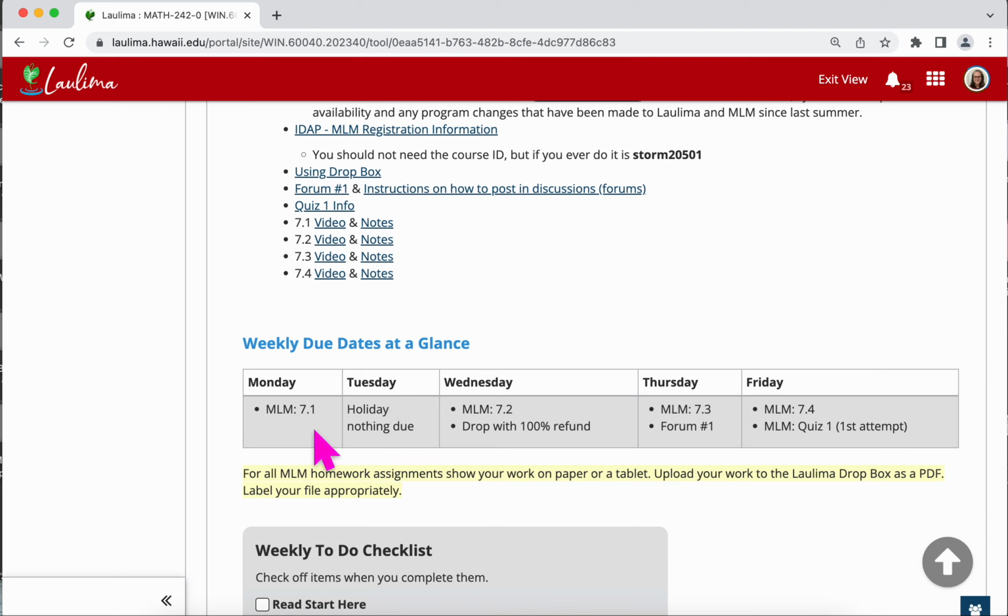Now, if you're late accessing the MyLab, the IDAP MyLab, and you don't start 7.1, say, till Wednesday, that's fine. You will have a late penalty of 1% of any problems submitted after the due date, which is so minor. It doesn't even really affect your grade that much. So if you're late on a few assignments, it's not a big deal.